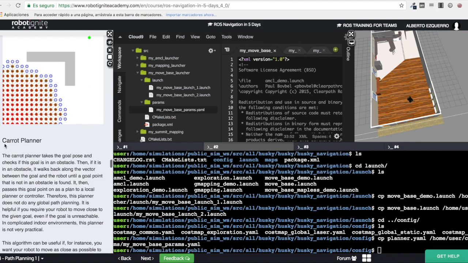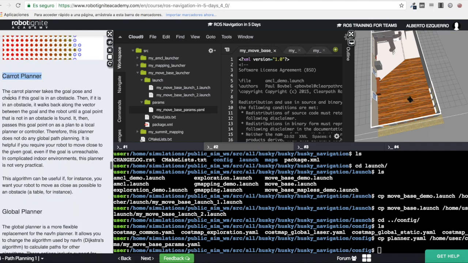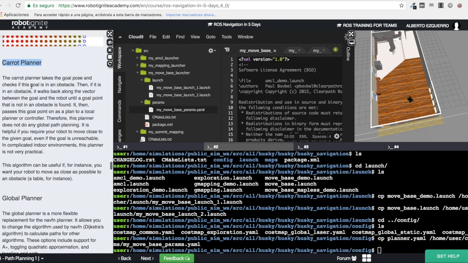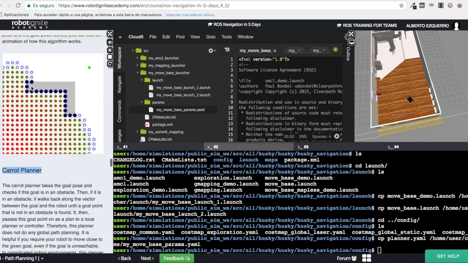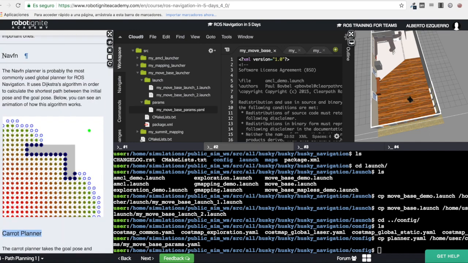Each one calculates its plan in a different way, and depending on your needs, depending on your situation, you would prefer to use one or another. Basically the most used is this NavFn planner, as I've said.